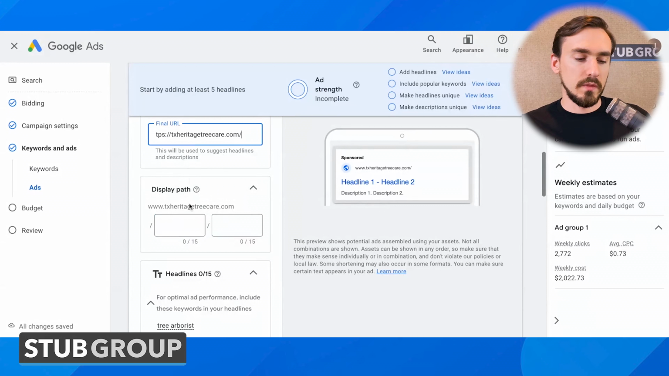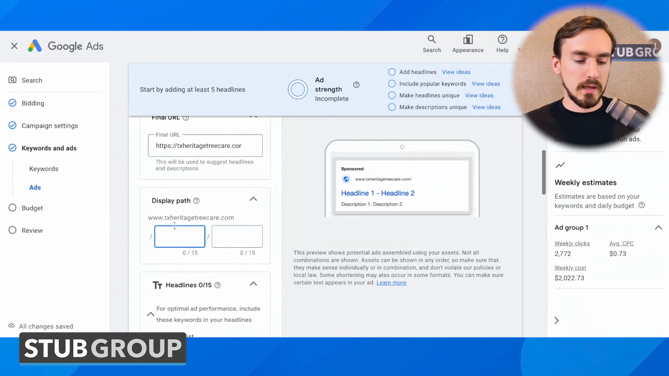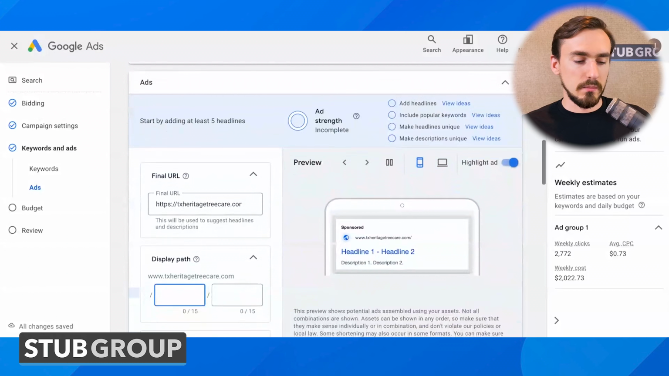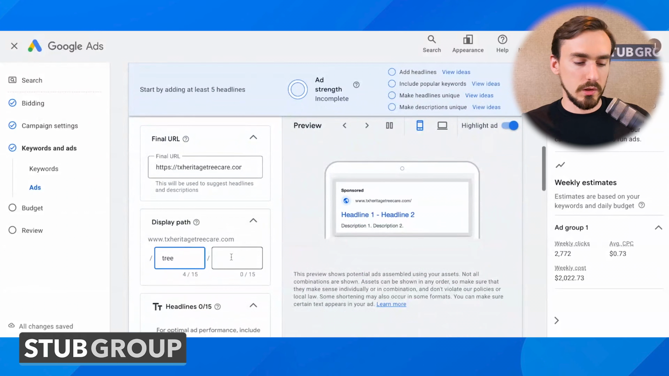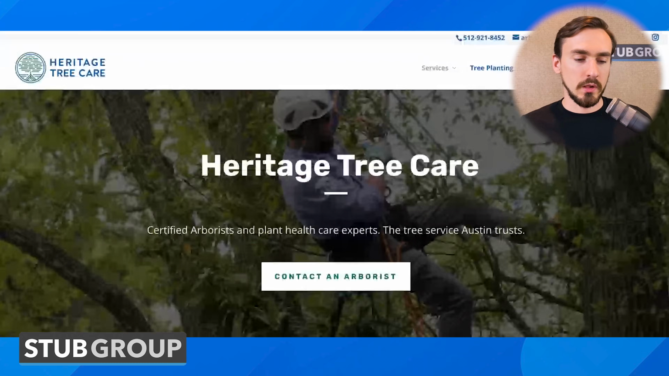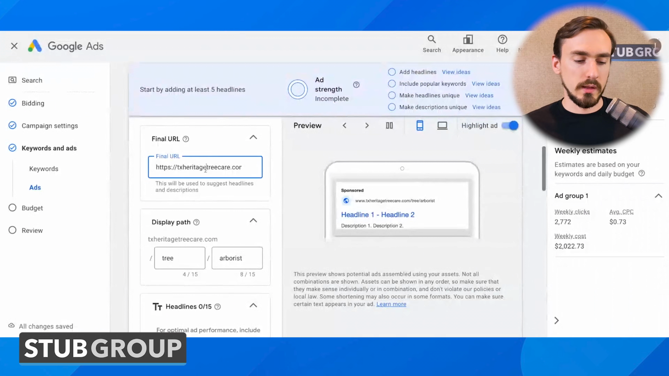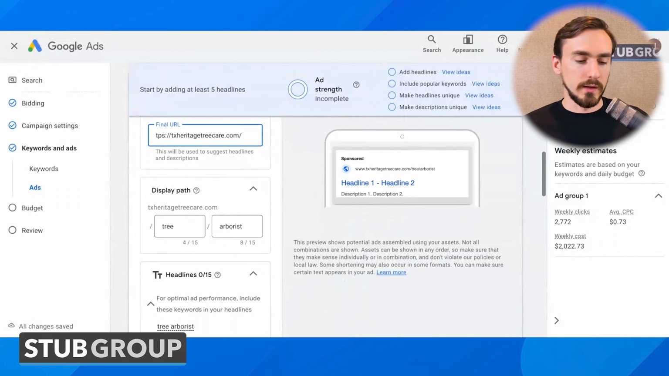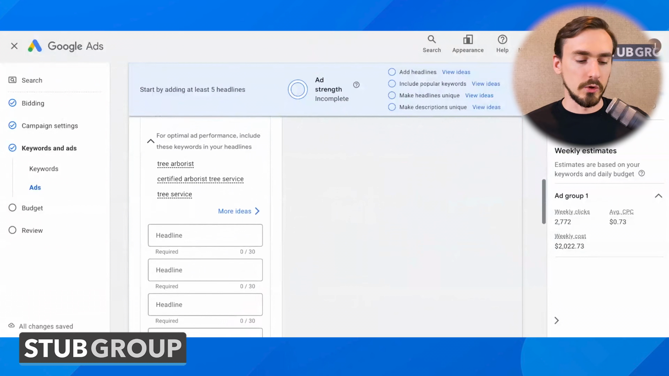So we're going to take them to this URL, but we could say here, tree arborist. Let's just say that as an example here. So now when someone sees the ad, they could see, and you'll see this update here, that you've got your website /tree/arborist. It just gives some more information. When someone clicks on it, they're not actually going to go to /tree/arborist. They're going to go to the homepage because that's the URL that you have right here in this final URL location. But it gives more context clues about where you're taking them to.